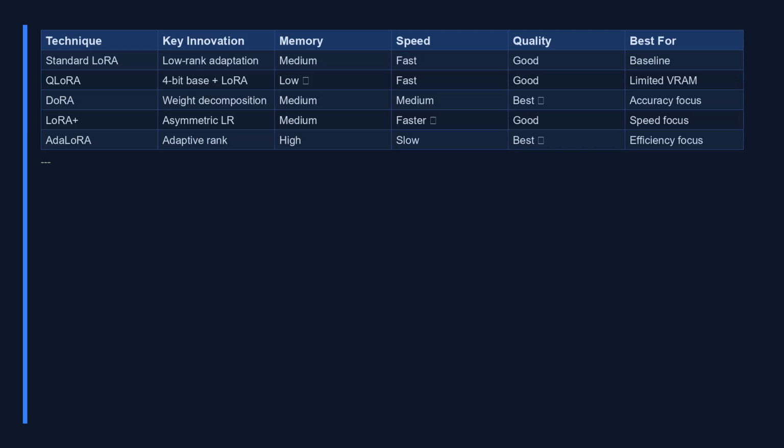Before writing a single line of code, it's worth orienting yourself across all 4 techniques at once. Standard LoRA is your baseline. Medium memory, fast, good quality. QLoRA adds 4-bit quantization to slash memory while keeping quality nearly identical, making it the go-to for limited VRAM. DoRA decomposes weight updates into magnitude and direction separately, which costs you a bit of memory and speed, but delivers the best quality of the group.